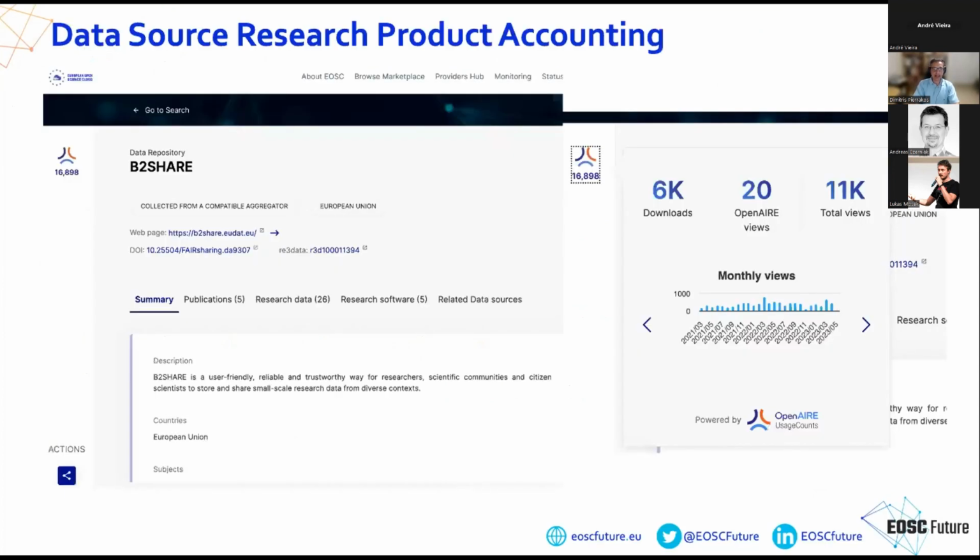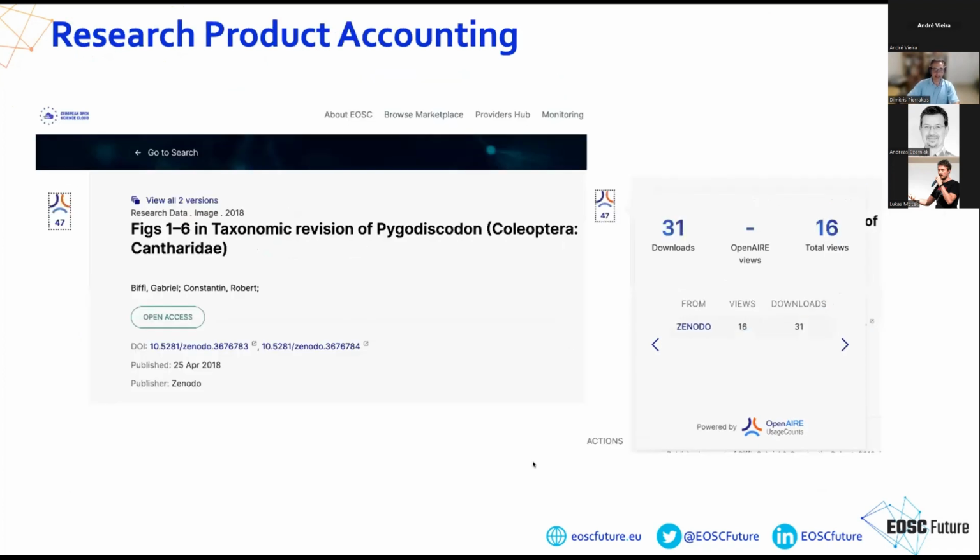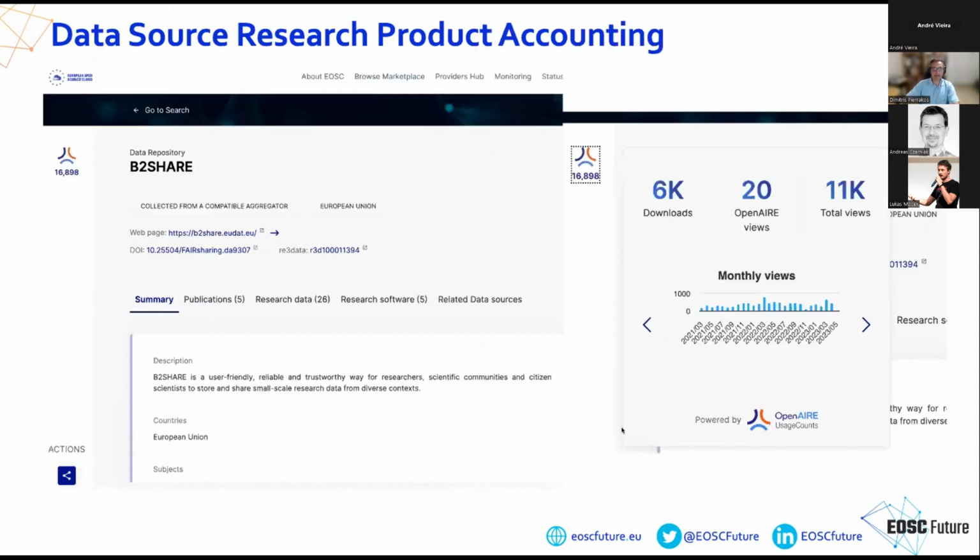So, two examples of how the service is deployed. At the level of the data source, the research product accounting calculates and deploys the monthly views and downloads for a particular data source. In this example for B2Share, you can see how the monthly views have been calculated, and similarly we have a graph for the monthly downloads for this particular data source.